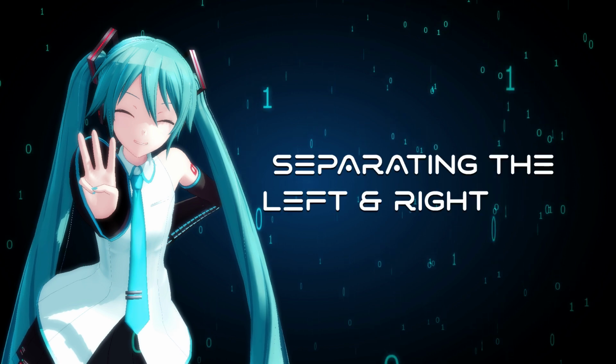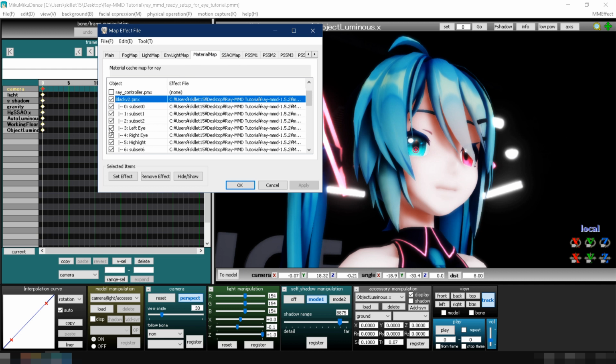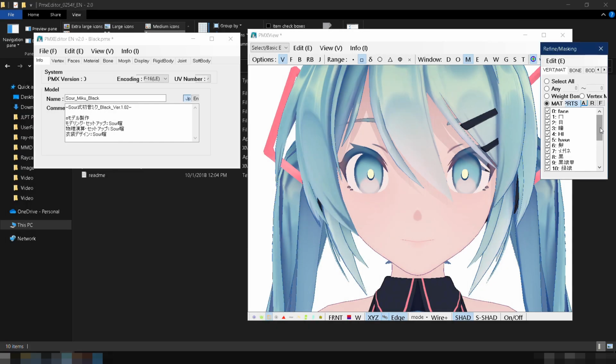Separating the left and right eye. Sometimes we want to have a different material for each eye's iris. In this section, we will split the eye's materials into 2 parts. Continuing from where we left off, let's find the eye's texture. In the masking window, if you uncheck number 3, the model's eyes disappear, so this is the texture we need to edit.